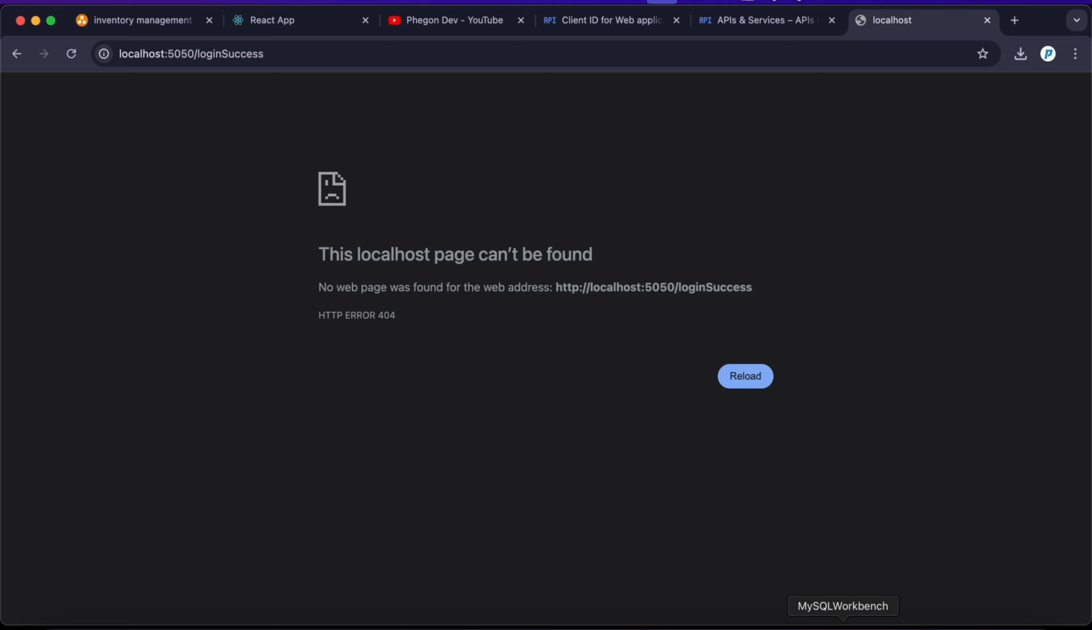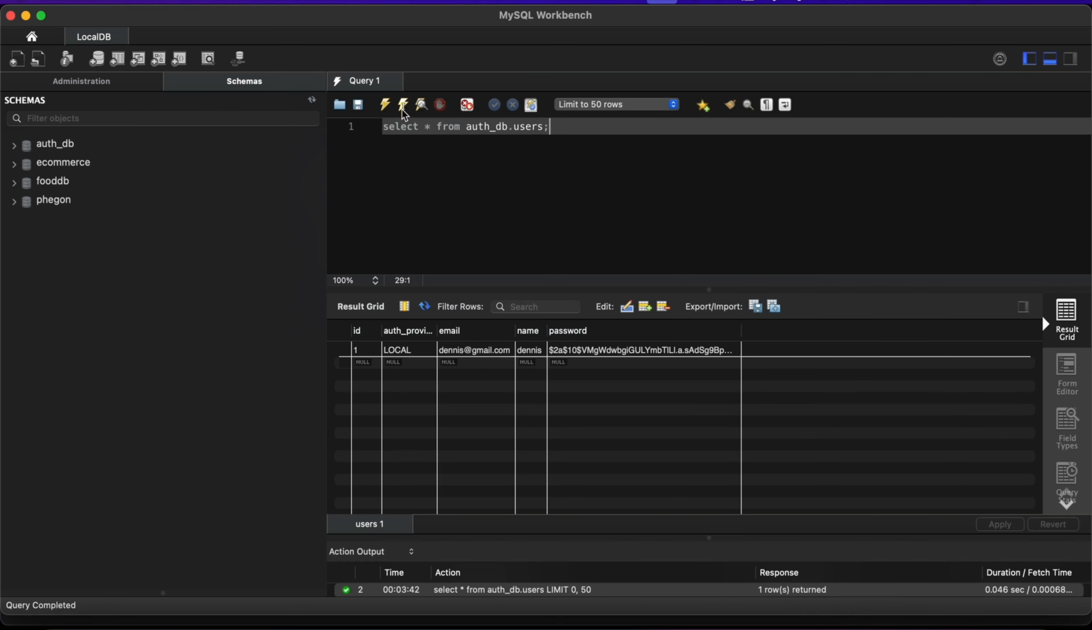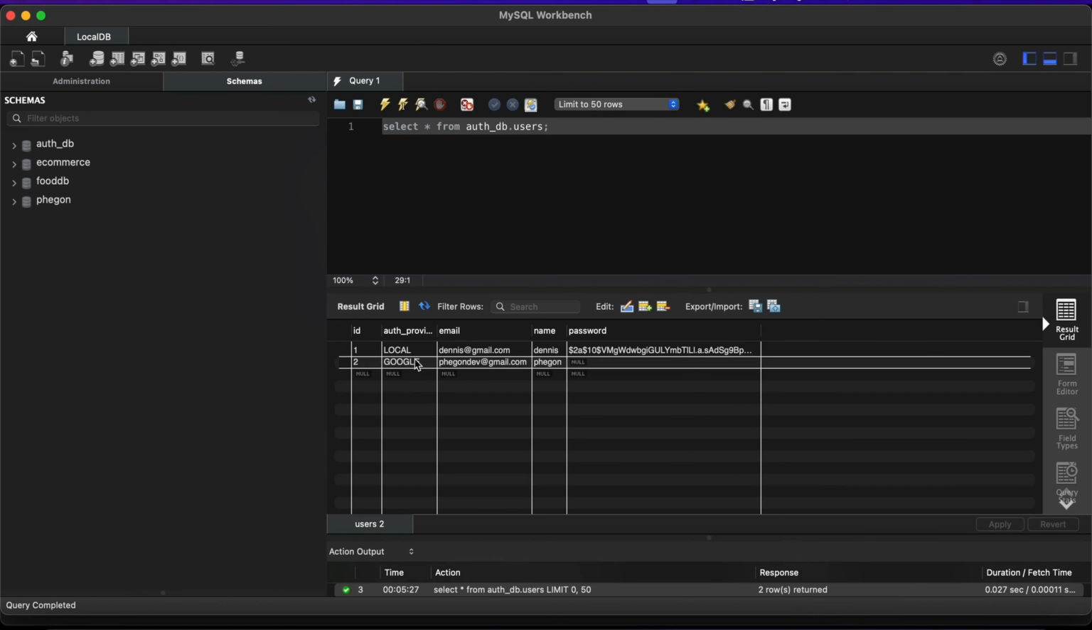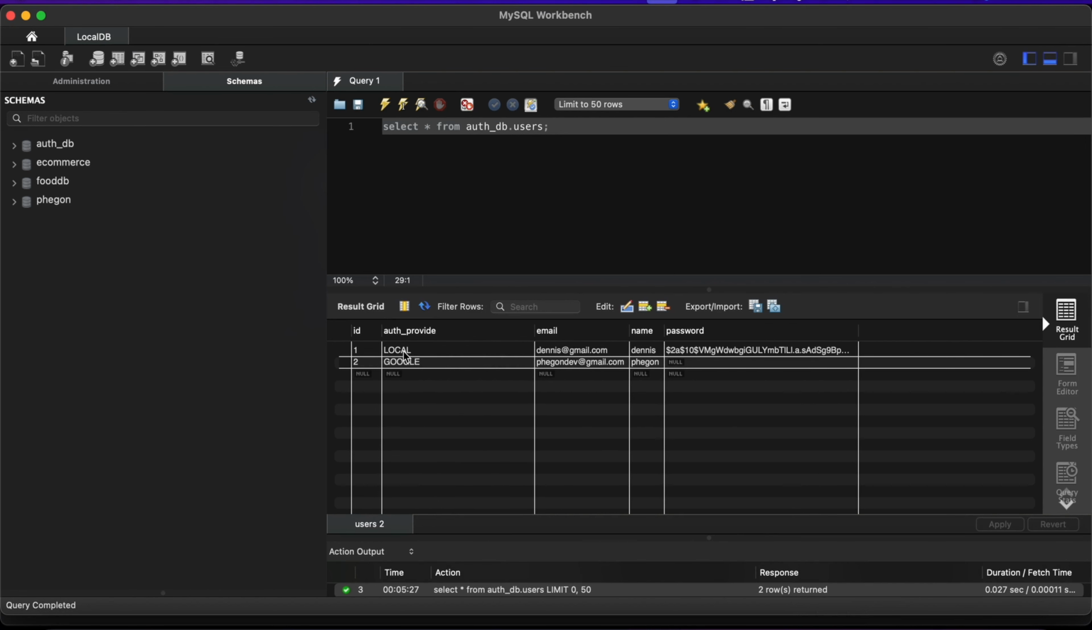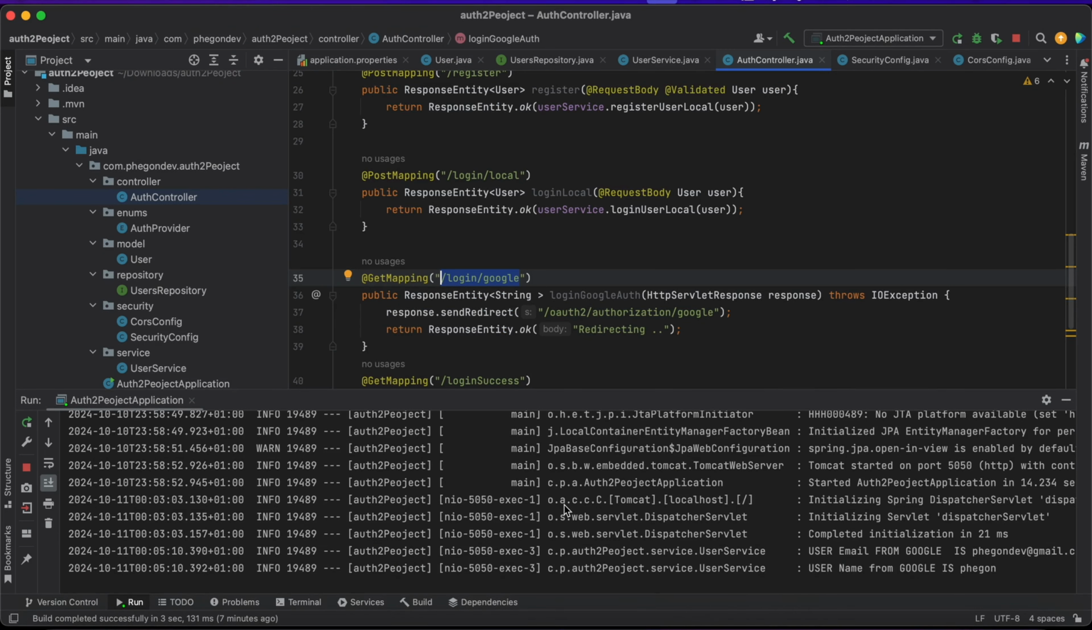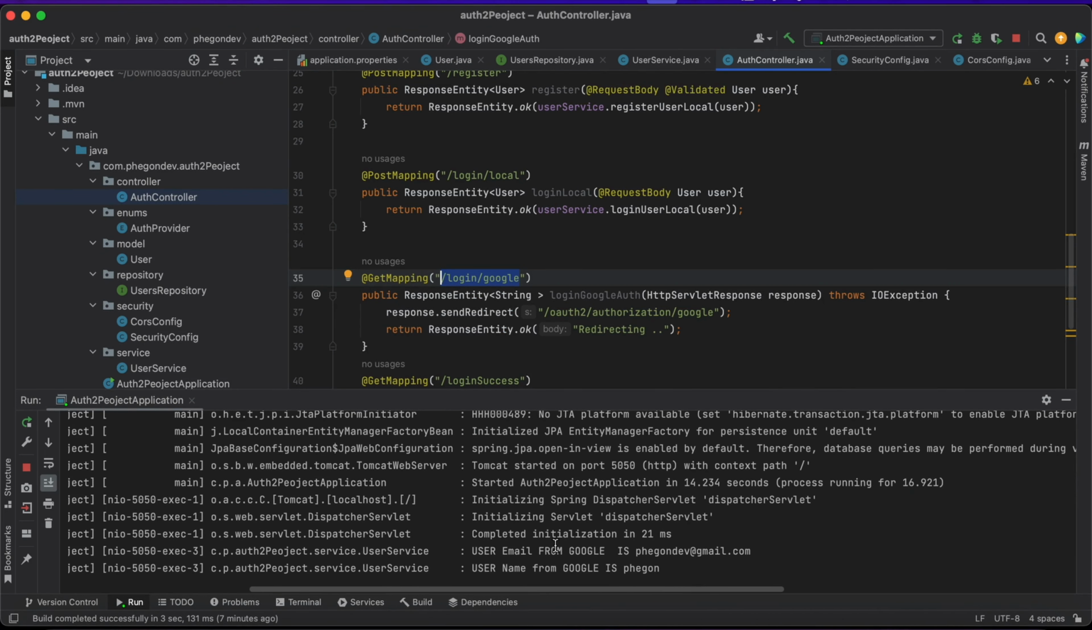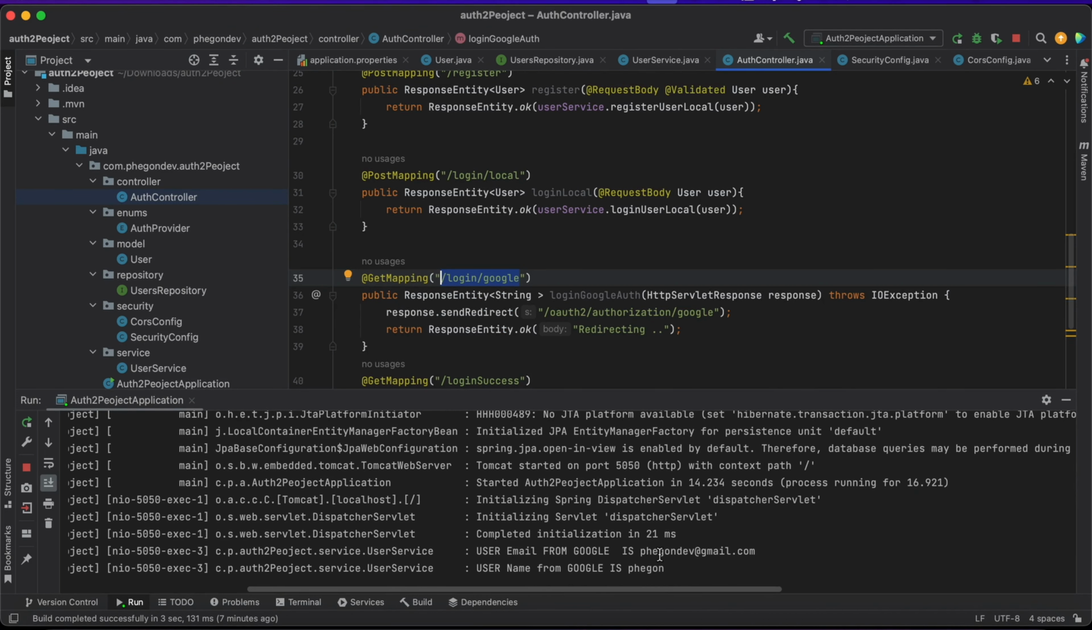If I go to my database and run it, we can see our login Figure Dev and the auth type is Google, and we can see there's no password because the auth type is Google, and the name was extracted, right? If I go to my console, we can see user email from Google is this, username from Google is this. So we're able to log in via Google.